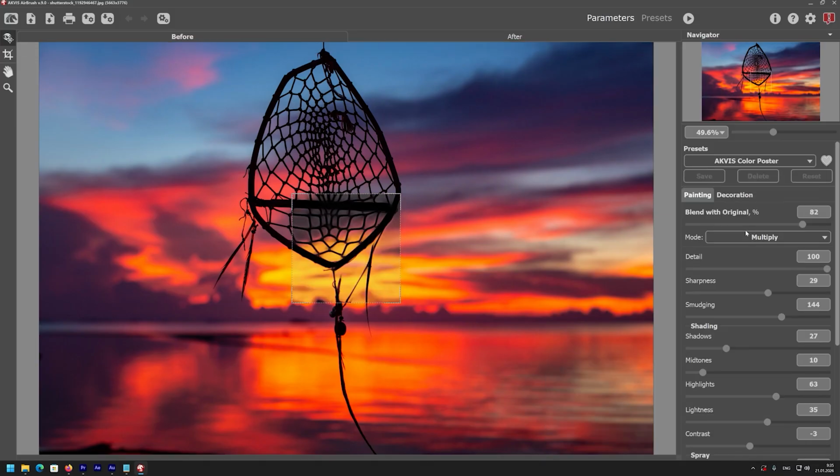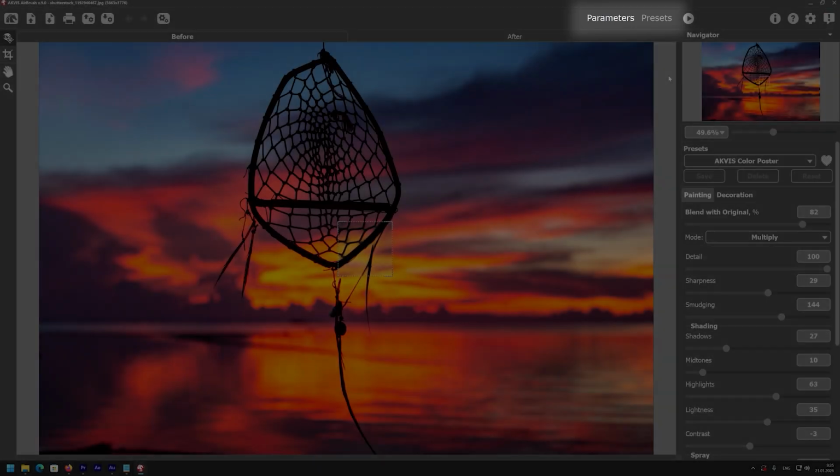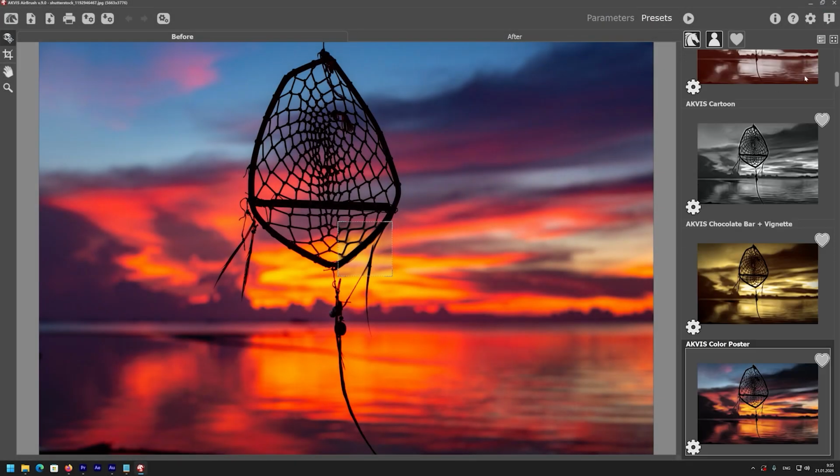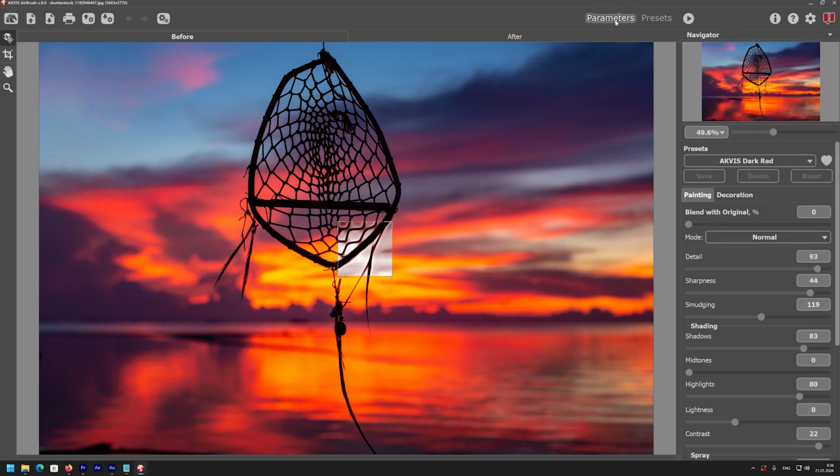AKVIS AirBrush is available both as a standalone version and as a plugin for graphic editors. First, let's explore the standalone version. The workspace has two tabs with two modes, parameters and presets. Selecting the presets tab displays them visually, while the parameters tab opens the standard program window with all its settings.